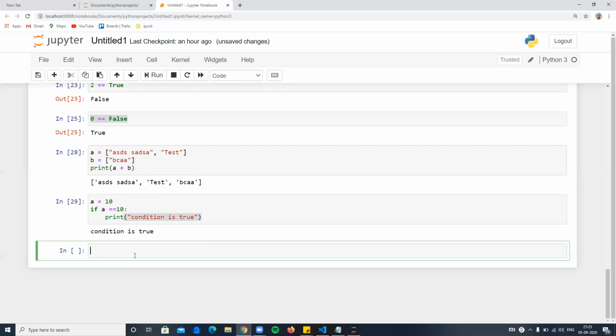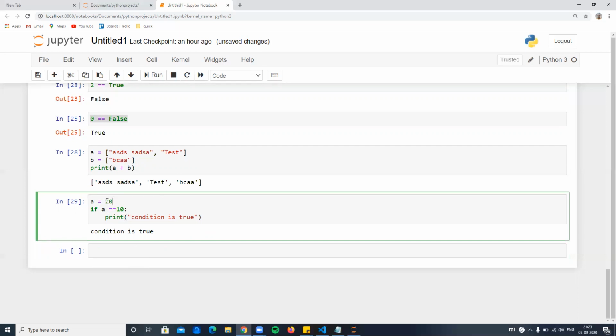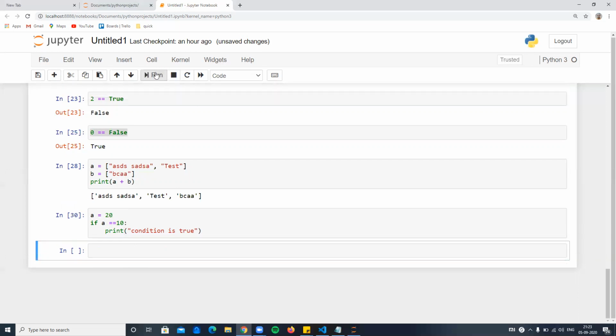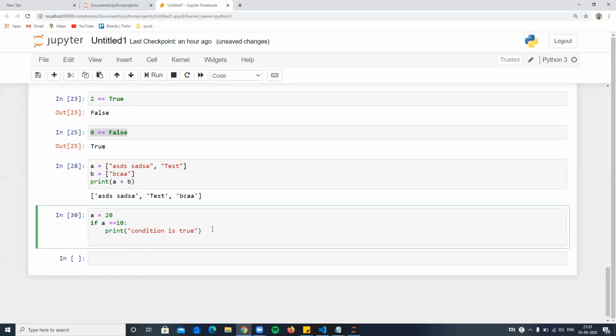You can add more conditional statements here, more logical statements like greater than 10 and less than 10. So if you change it to 20, it will not print this. So in that case, what do you do? You define an else condition here.